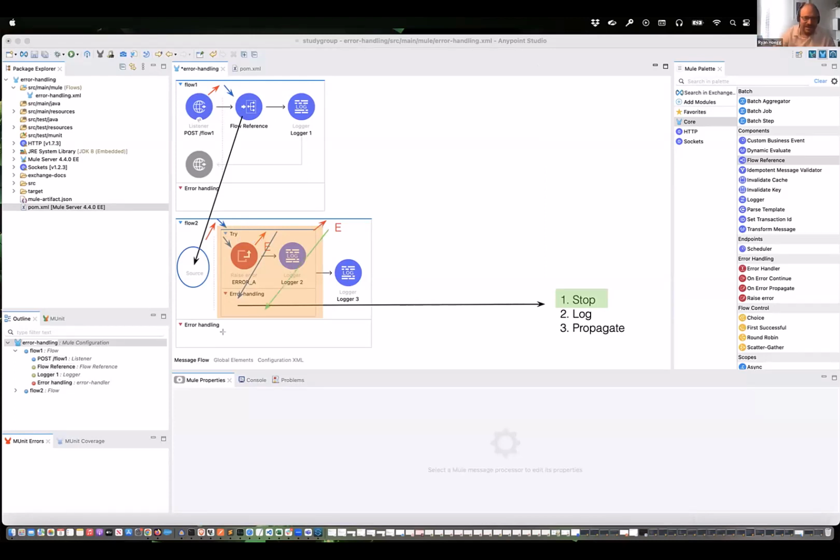Okay, so it's going to send it to its error handler, which it doesn't have one. So what's going to happen? Default error handler, again, stop, log, propagate. So we got two logs now.